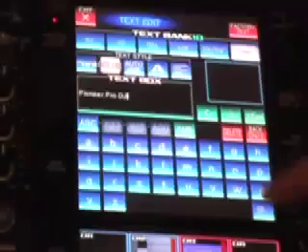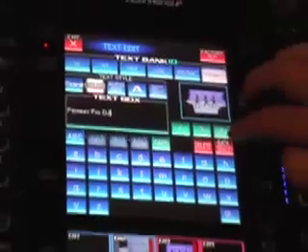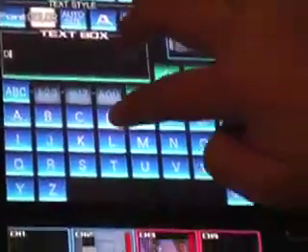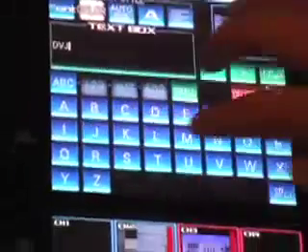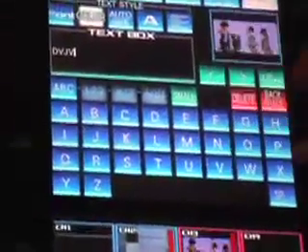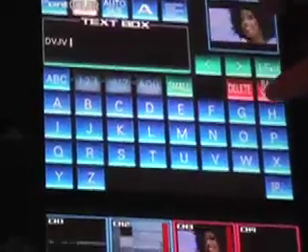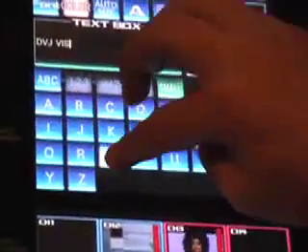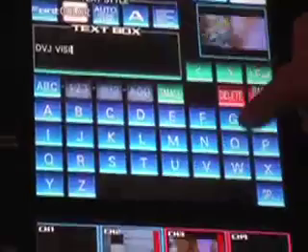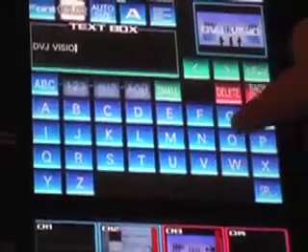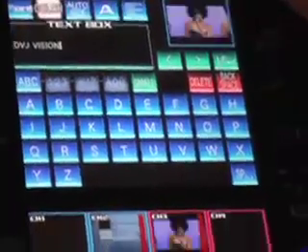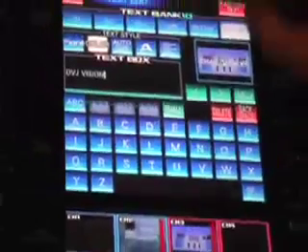Now, I can edit everything that's in here. So if I don't like that it says Pioneer Pro DJ, and I wanted to say, let's say, DVJ Vision, I can simply type that in. I think somebody assumed that DJs are not familiar with QWERTY keyboards, so that's why we ended up with this. And now it says DVJ Vision.